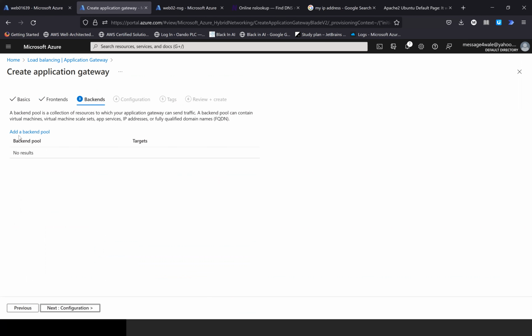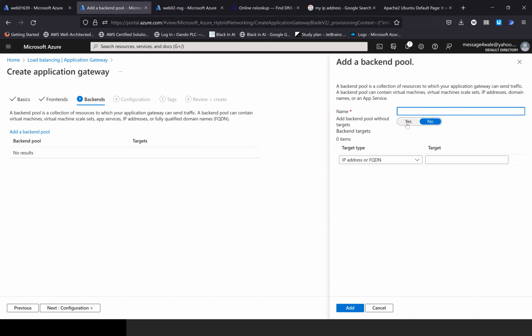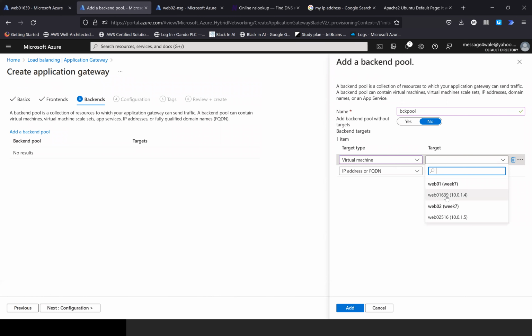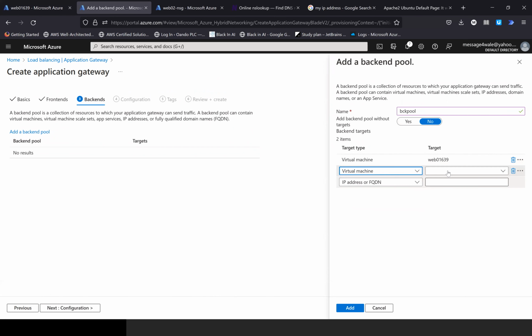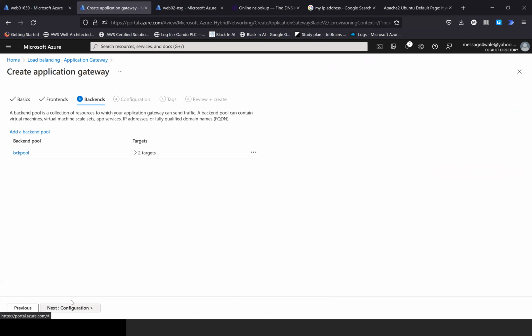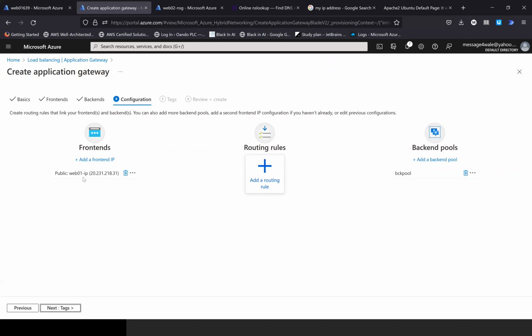Then I'll go next. Back end, I would have to create my back end pool, which will contain my virtual machines. First virtual machine is this. Second virtual machine is this. Yep. So I'll click on add. Then I'll go next. Configuration for here. I have my public pool. So here I have to create my routing rules.